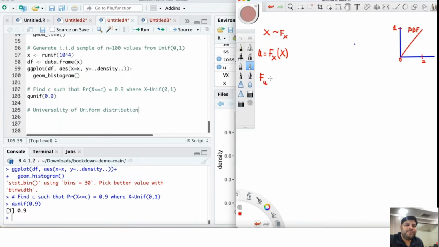Okay. So F_U. What is the CDF of U? Ideally, I should get the CDF of U as an increasing function. In fact, it's linear and increasing. So I should get F_U(a) as a, for a between 0 and 1. Yes or no? Okay, so let's see if you're going to get that or not. F_U(a) is the probability that U is less than or equal to a, by definition. Which is equal to the probability that F_X(X) is less than or equal to a.